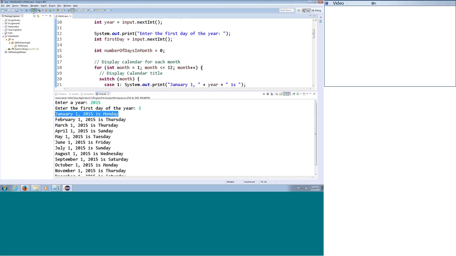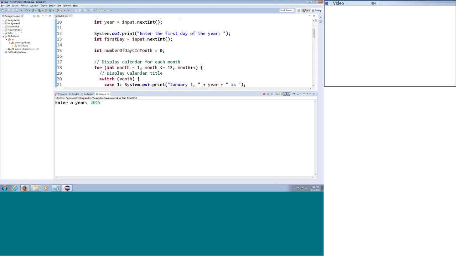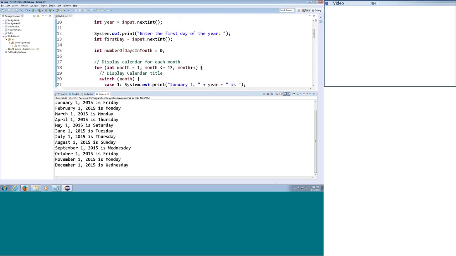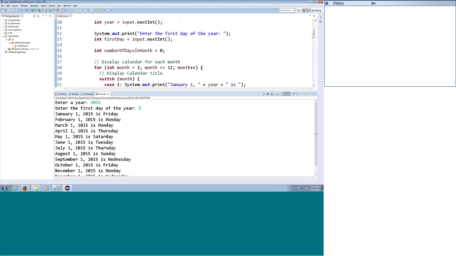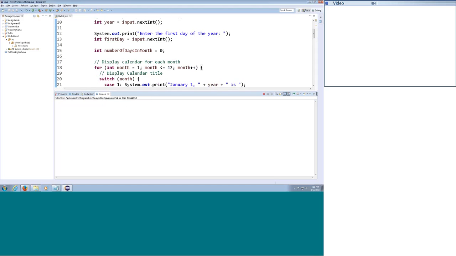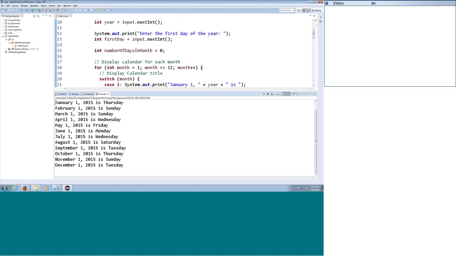So if I say 5, Jan 1st becomes a Friday. That's wrong too, right? It was a Thursday, so I should enter 4. So sometimes software is written and it doesn't tell you what to do, so you have to kind of figure it out, right? That's not super software. So enter the first day of the year, okay, 4. So finally, is February 1st a Sunday? March 1st a Sunday? April 1st? Wednesday? Okay, so now we're fine.